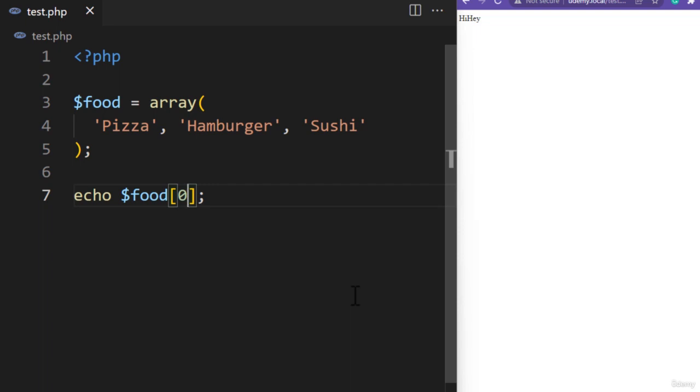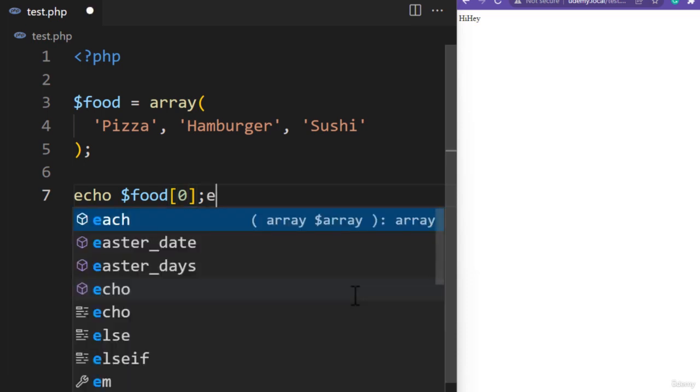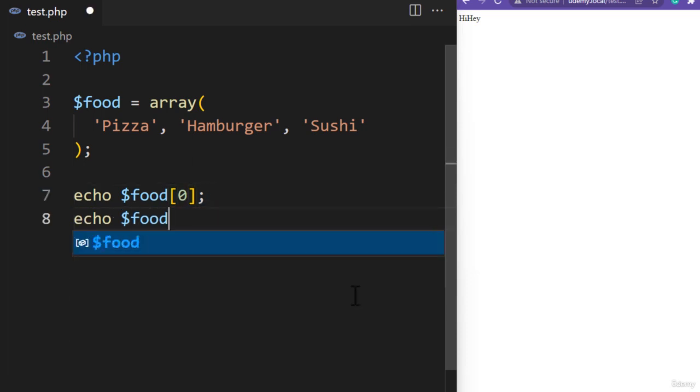Welcome back. Let's walk through the solution together. After the first echo statement, let's add another. For this example, I will output the last item in the array. The index for this value is 2. Remember to add the number inside the square brackets.